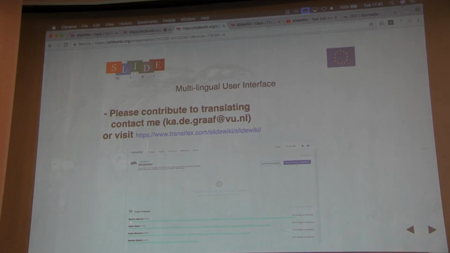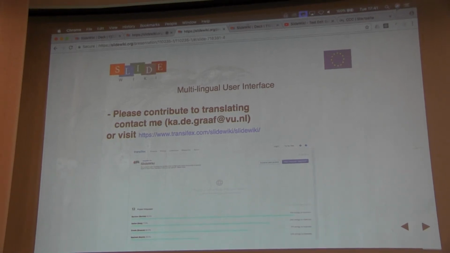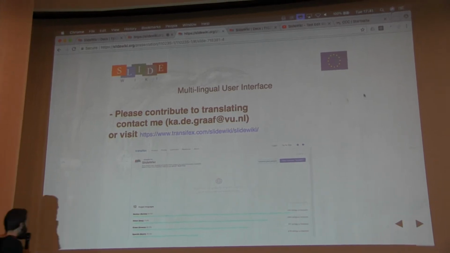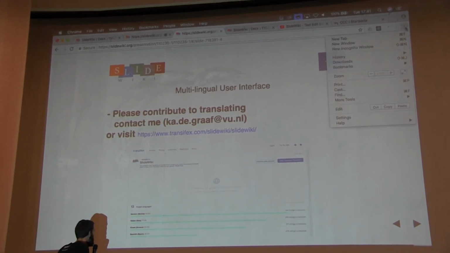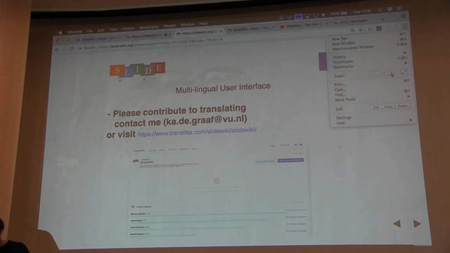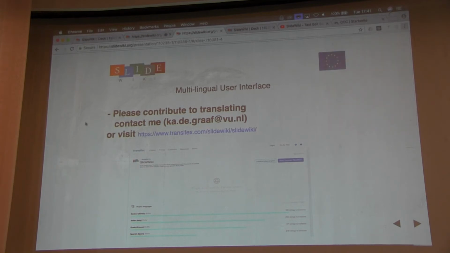Yeah, and you see we have an overview. Currently Serbian is the best supported language, and after that, Italian, German, and Spanish. So if you want to match the Serbians in how well they translate, then please also join the translation effort.